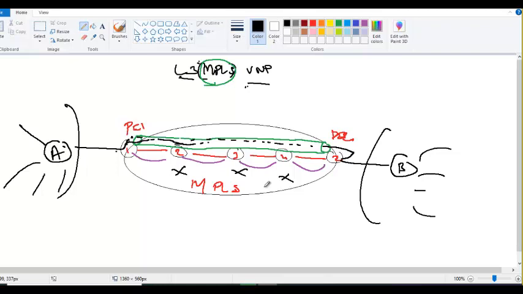So A and B advertise this network to the PE router. PE router advertises this network using BGP along with a label, so that when someone pings B, PE1 can put a label and send it to PE2. And PE2, just by looking into the label, will know that it needs to send to customer B. We call it a service label.